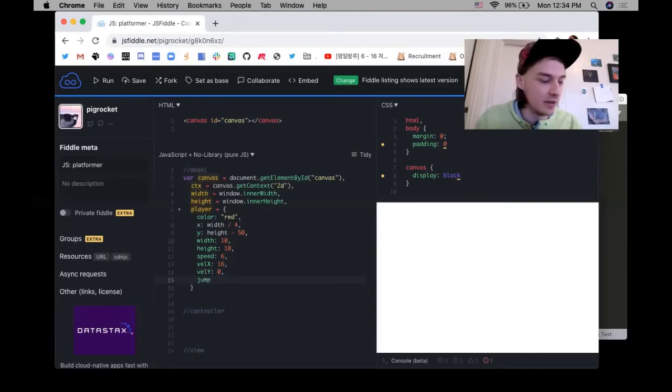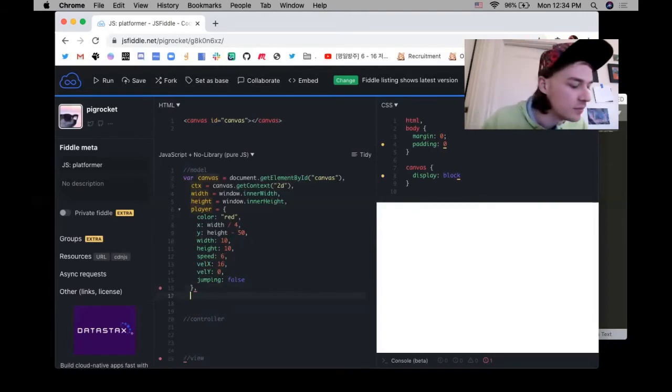That's almost correct. Okay, so after velocity, we'll say jumping equals false. That's the last player variable we're going to write. It's just a state variable that says when they're jumping or not. So we'll set it to true when we don't want them to have the ability to jump in midair. Jumping just tells us if they're already jumping or not. Okay, so then a comma after the object curly brace.